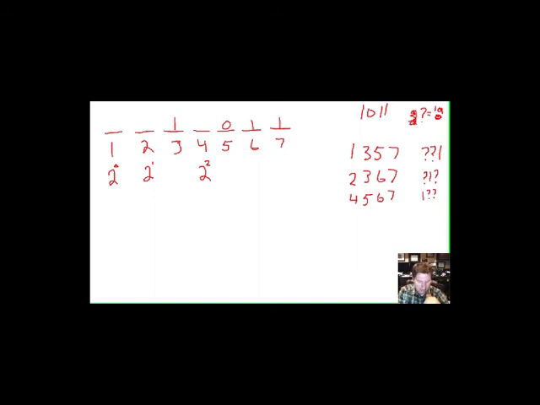So let's start with position here, which is 2 to the 0. Right, so this position is this set of numbers right here. And I'll go ahead and do some kind of label here. So 2 to the 0, 2 to the 1, and 2 squared, right? So let's take a look at 2 to 0. Well, 2 to 0 represents 1, 3, 5, and 7.